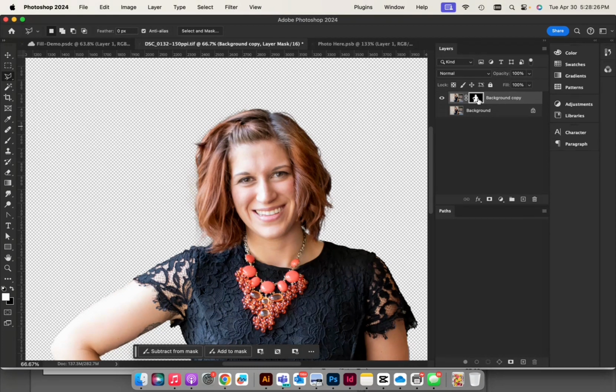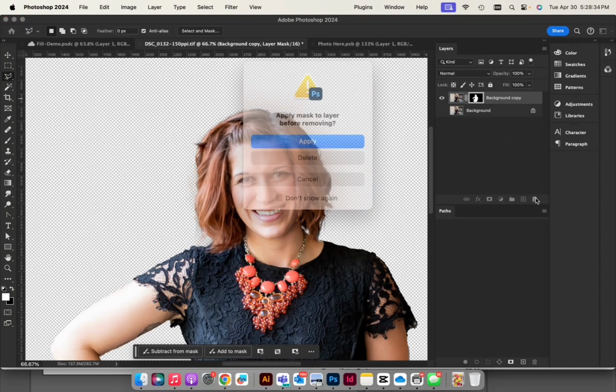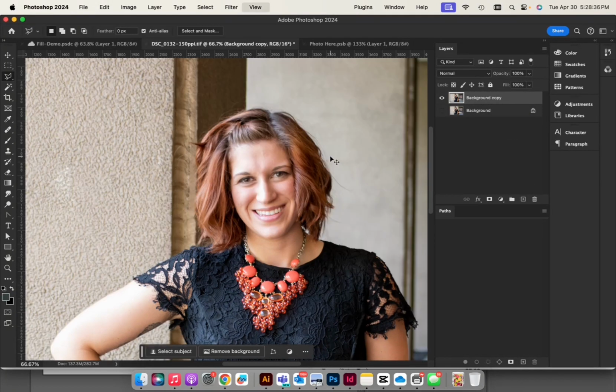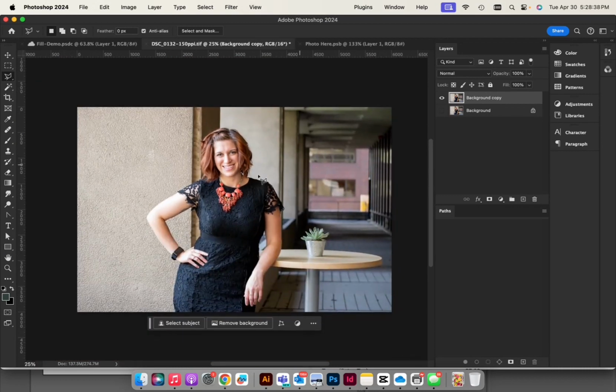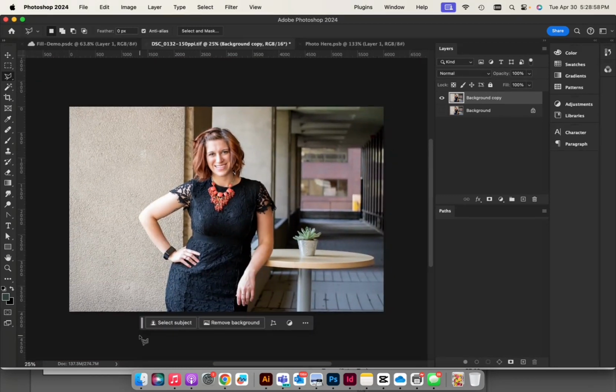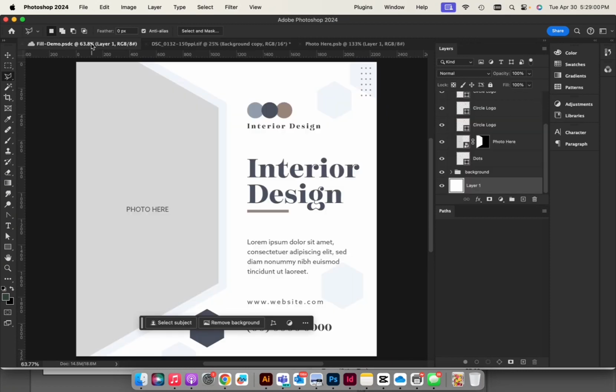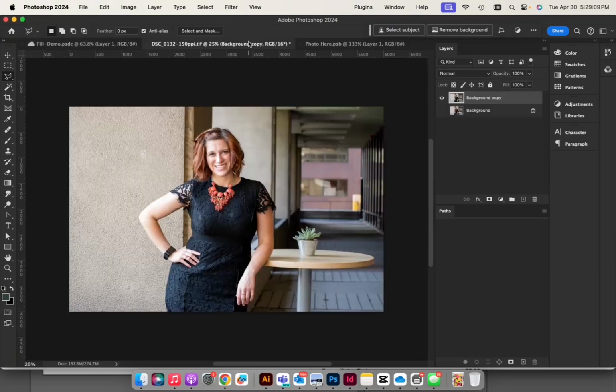Using the fill tool can also be helpful if you need to modify the original dimensions of your actual photo. So I'm going to go ahead and delete this layer mask and zoom back out to look at this headshot. Let's look at a real world scenario. I'm going to go back over to my template here for posting on social media about this specific interior designer. She has given me this headshot that I'm going to use for this.